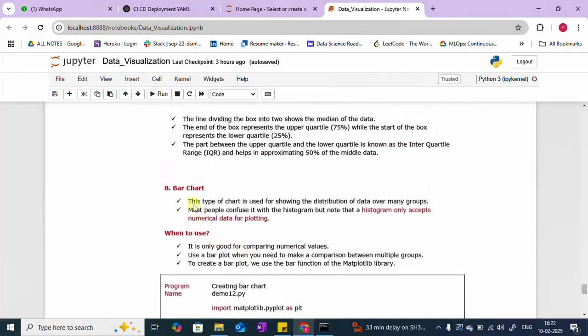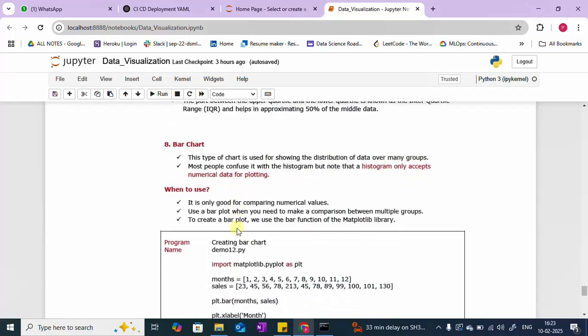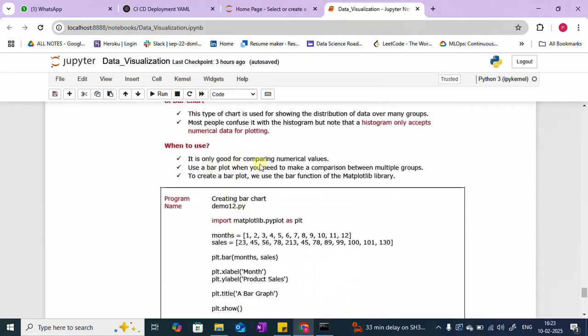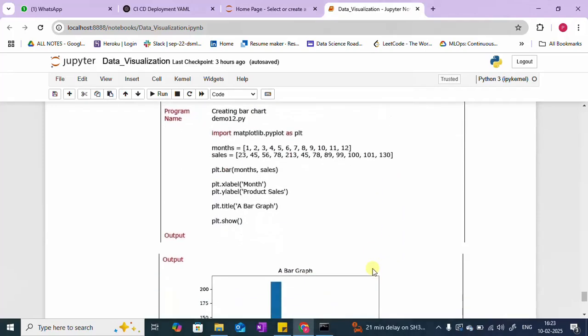Now let's move into the bar chart. This type of chart is used for showing the distribution of the data over many groups. Most people confuse it with a histogram, but notice that the histogram only accepts numerical data for plotting. When to use? It is only good for comparing numerical values. Use a bar plot when you need to make a comparison between multiple groups. To create a bar plot, we use the bar function of the Matplotlib library. You can see.